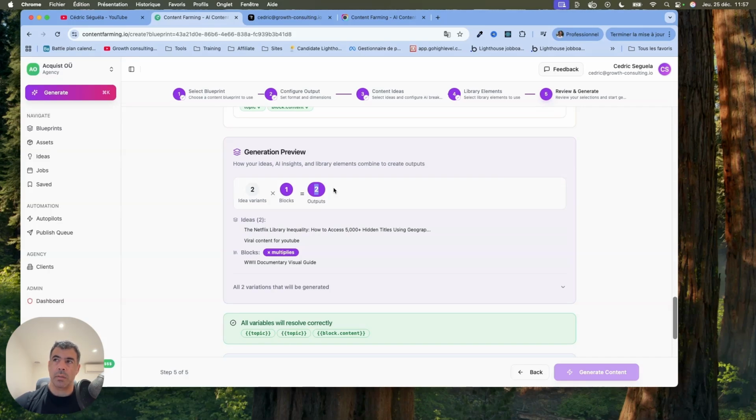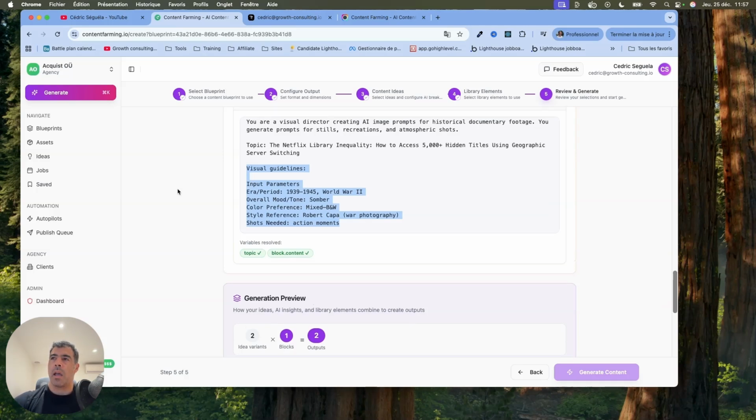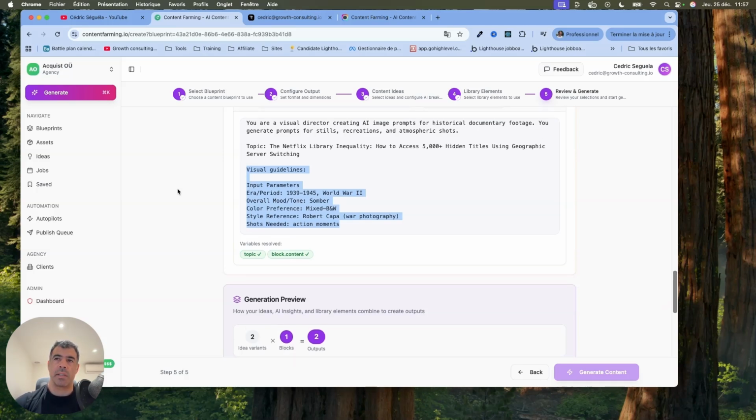So this is going to create two different outputs, and each of those outputs will use the visual guidelines coming from the assets library. This is a really cool feature because it allows you to create a lot of content and actually keep reusing blocks or assets without having to rewrite them into each prompt individually. So really helpful, and I hope you'll enjoy that.